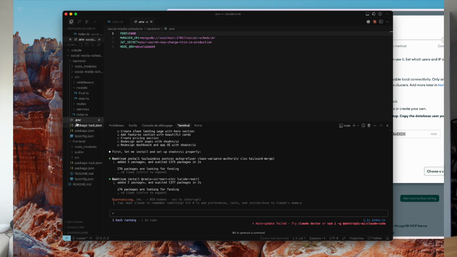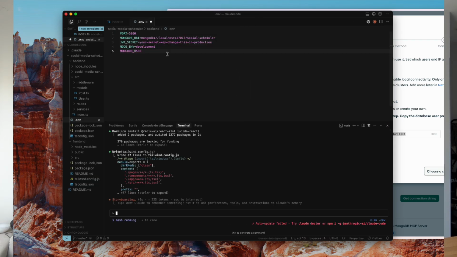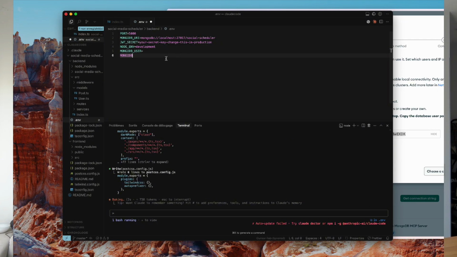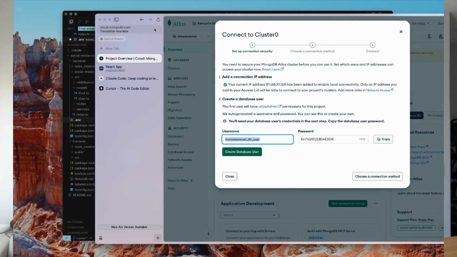I go to the .env file here, and I will type MongoDB user, sorry, MongoDB user and MongoDB password. Okay, and I will copy those two here.